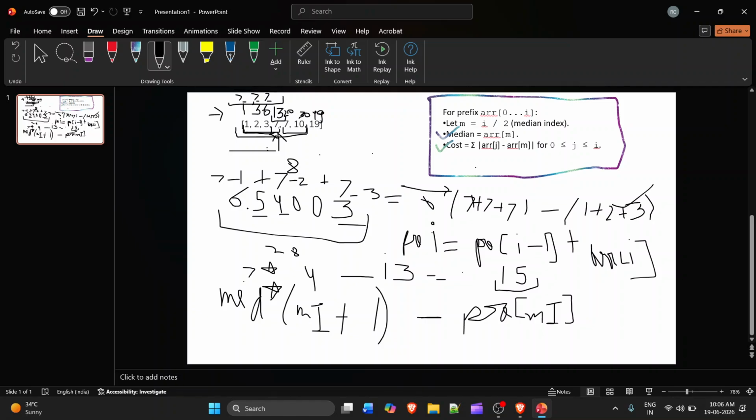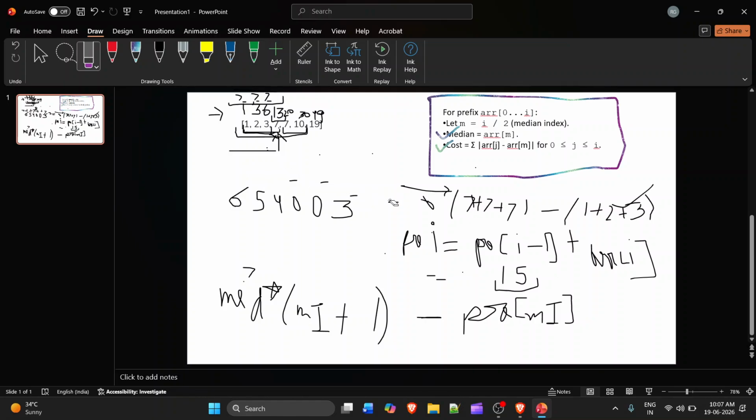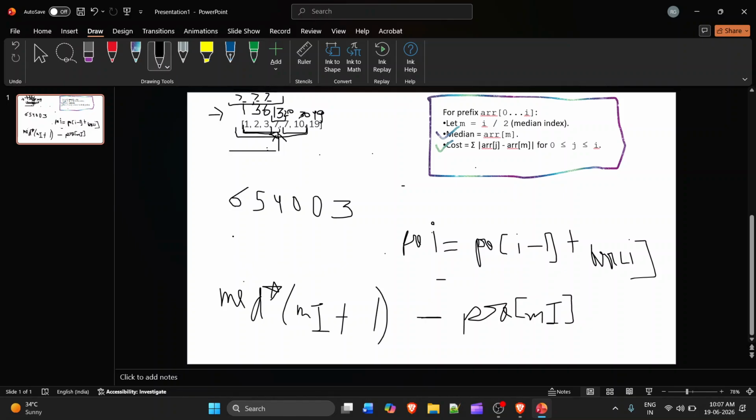Let's check. To make these elements equal, we require 15 operations. Okay, so let's erase this one. Let's also erase this one. So we find the summation for the left: the number of operations required to make all the left elements equal to the median value is 15. You can also add this one, you can find it.